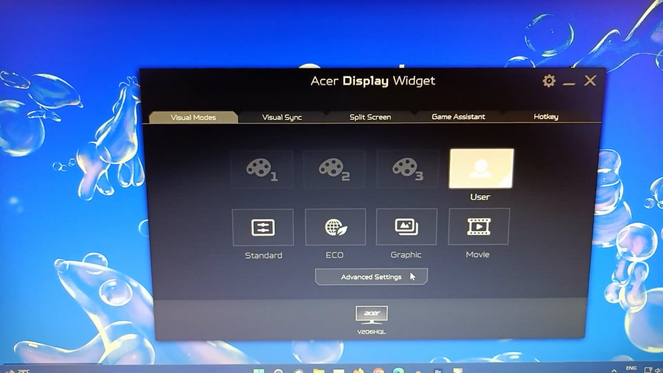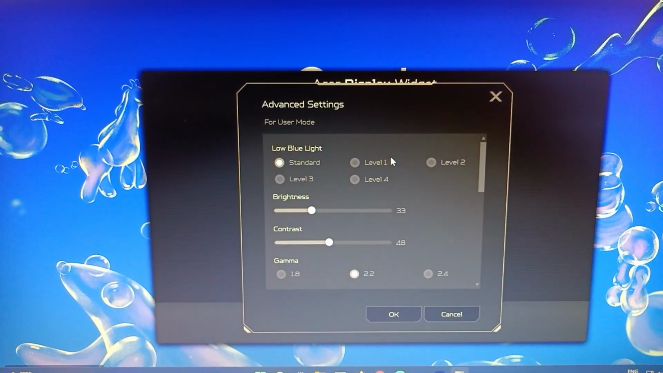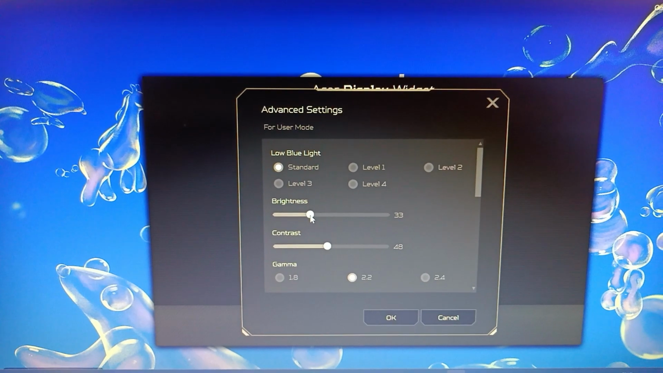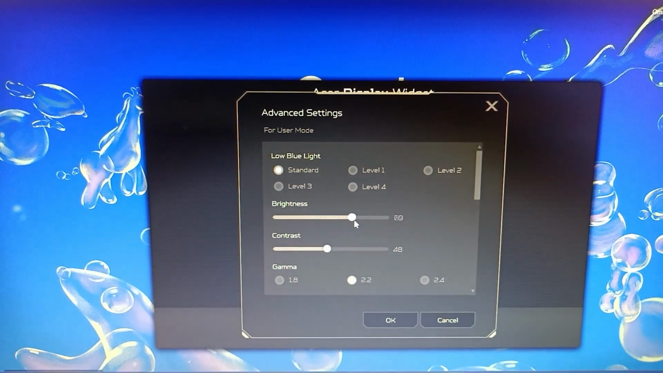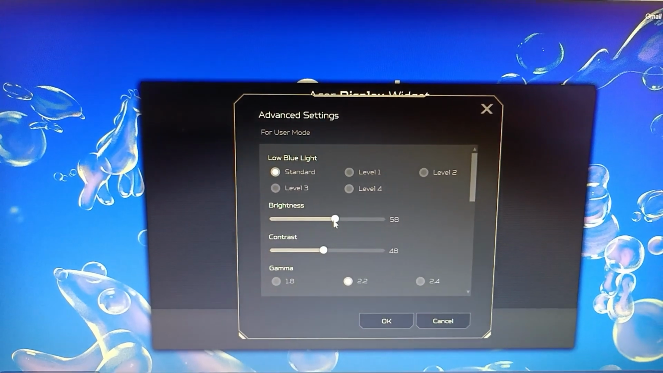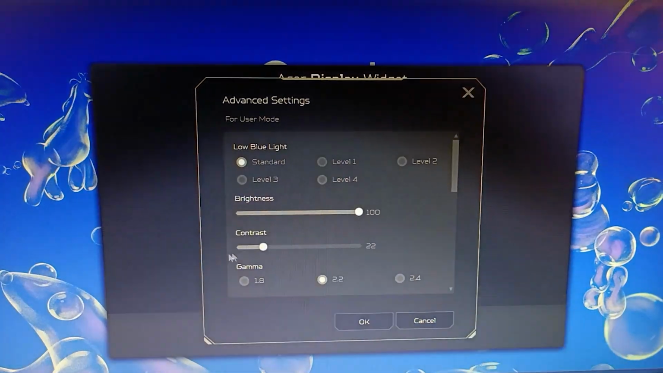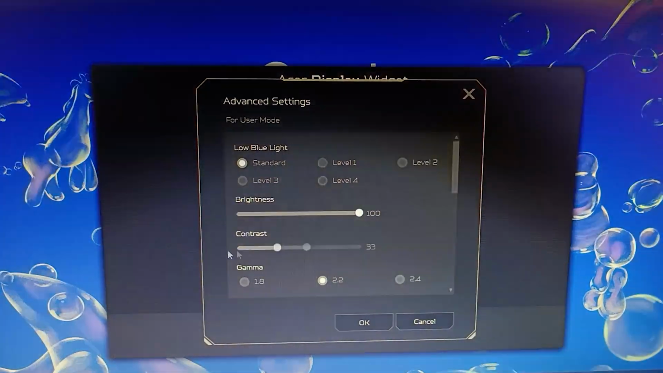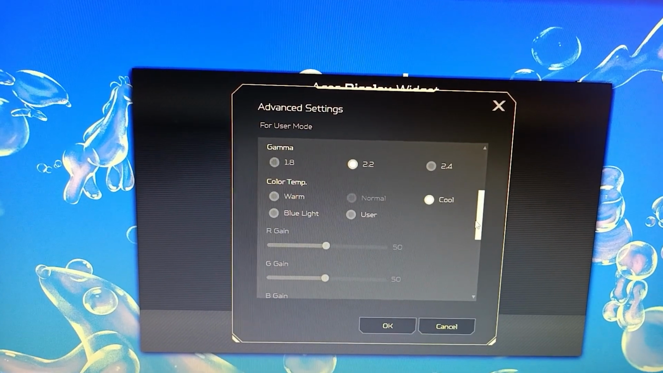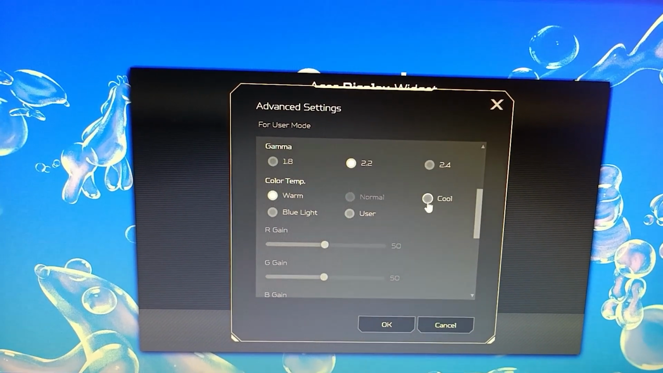Now let's head over to the advanced settings and I will show you how you control the brightness. As I increase the brightness here, you can see the monitor getting brighter. When I decrease the brightness, the monitor brightness also decreases. The contrast is also changing now because I am changing it. Let's adjust the color temperature also and see how it changes.